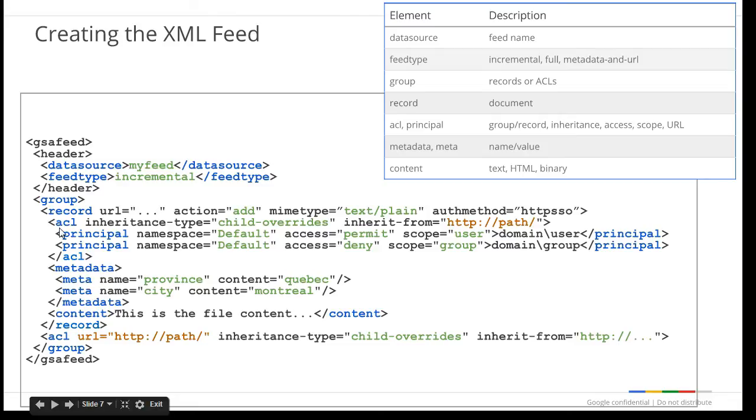Each record may contain a metadata element, which in turn will contain the metadata fields and values to be associated with that record. In the case of a content feed, it will also contain a content element, which will contain the actual content of the file to be indexed. Content feeds can also mark documents as secure by specifying an authentication method using the auth method attribute. And content feeds can include ACLs.